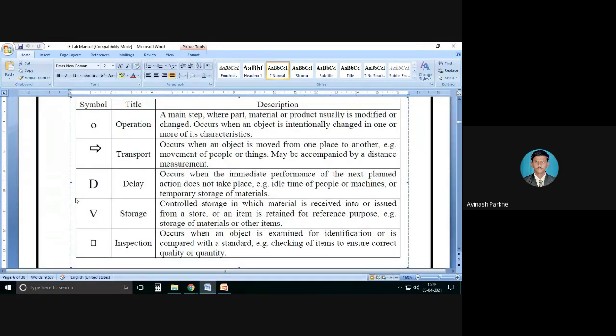Through these symbols, even an unskilled operator will get the information: now I have to perform the operation, now I have to go for transportation, I have to take the delay, here I have to go for the storage department, here I have to go for inspection. The unskilled operator immediately gets the information. This is the D symbol, meaning I have to go for the delay, that means I have to stop the machine. If the square symbol for inspection is shown to the unskilled operator, immediately he will know that now I have to go for the inspection, I have to go for the checking.